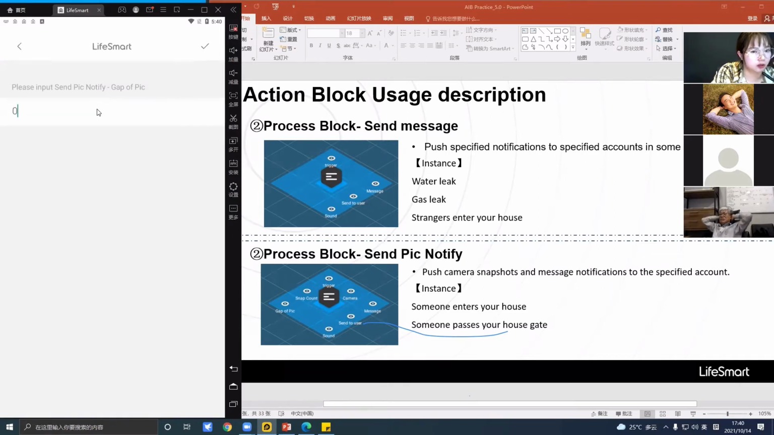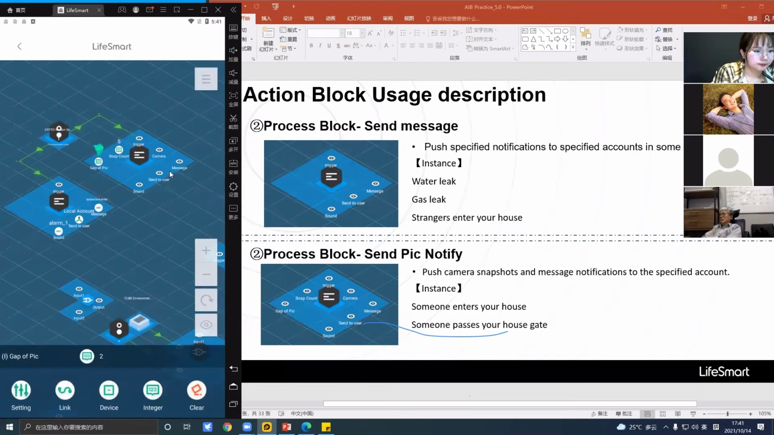0.5 will not work. 0.5 like this will not work. It must be a whole number like 5, 6, 7. Okay. For example, 2. Save it. And choose the camera.